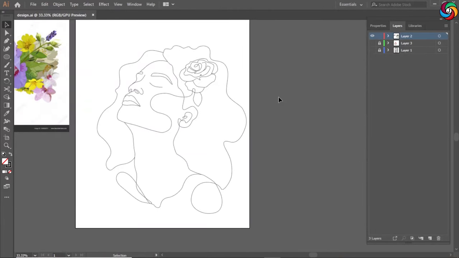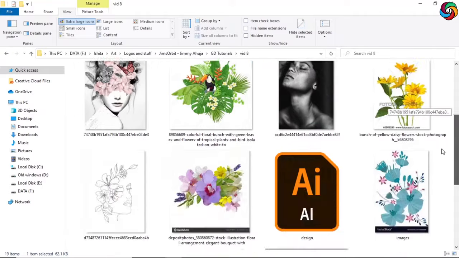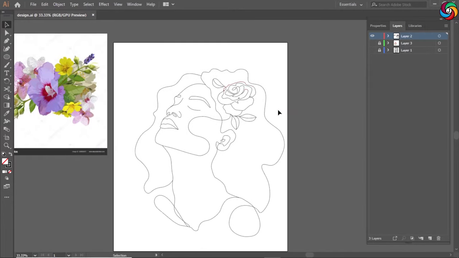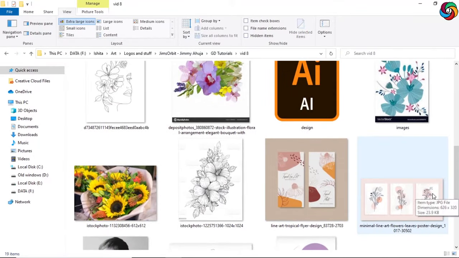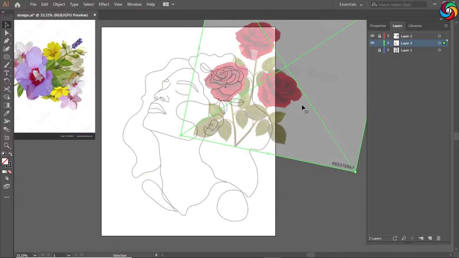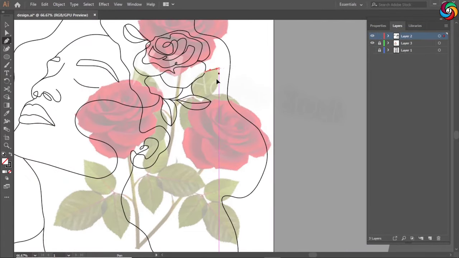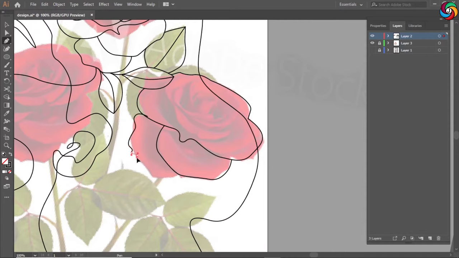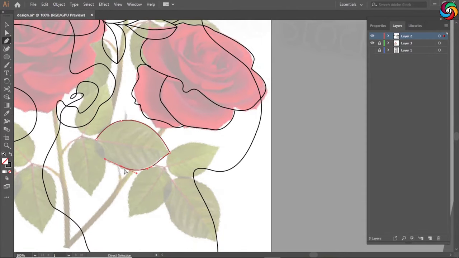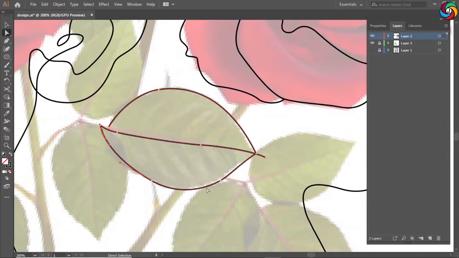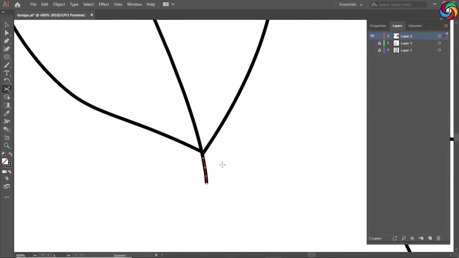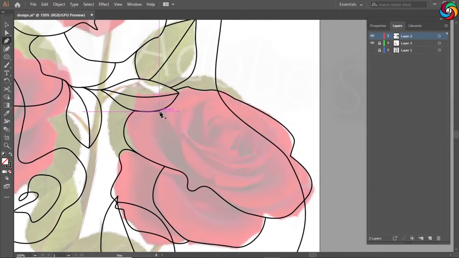Don't be shy to keep on improvising and visiting the mood board again and again. It's all a part of creating the best design that you can. Now using the scissor tool, I'm just clipping off the extra ends on some of these lines.